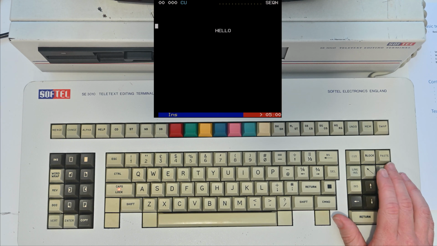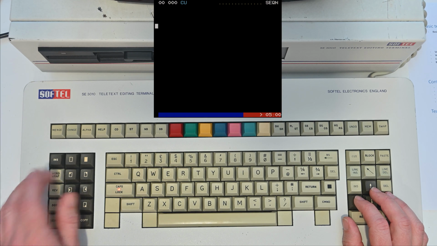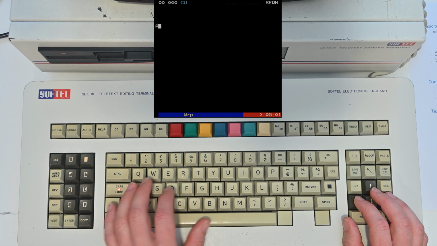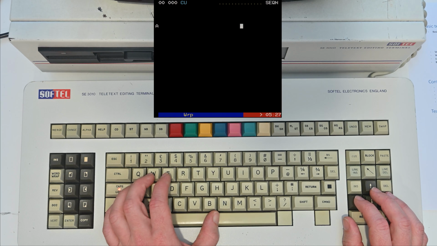It also has a word wrap feature, so let's try that one out. Turn off the insert and turn word wrap on. It's a little bit quirky, so what I would have to do is type a character just to say where the beginning of my paragraph is.